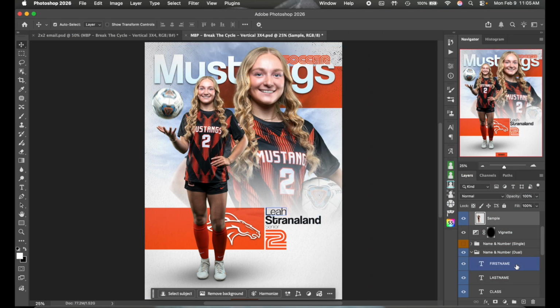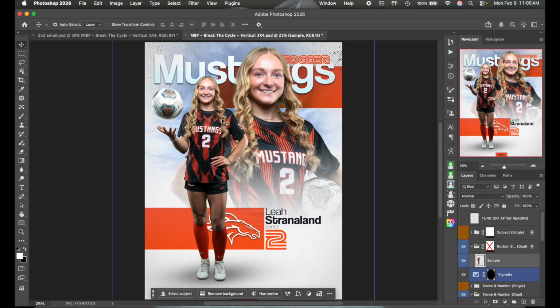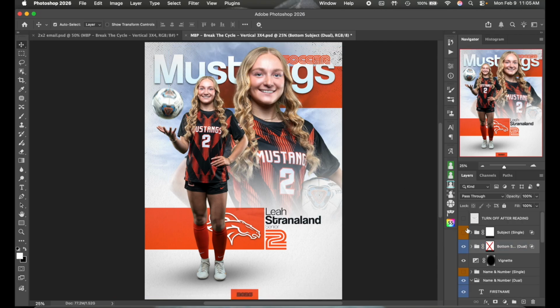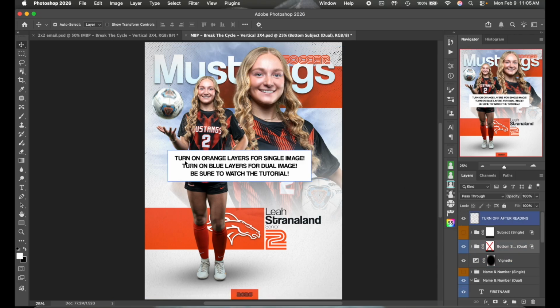This one's a fairly simple one. Looks like it might be a little complicated, but I feel like it's pretty simple. So let's just run through it. First thing you'll see is this layer here. Turn on orange layers for single image. Turn on blue layers for dual image. And as always, please watch the tutorial videos. It'll help you out a lot.